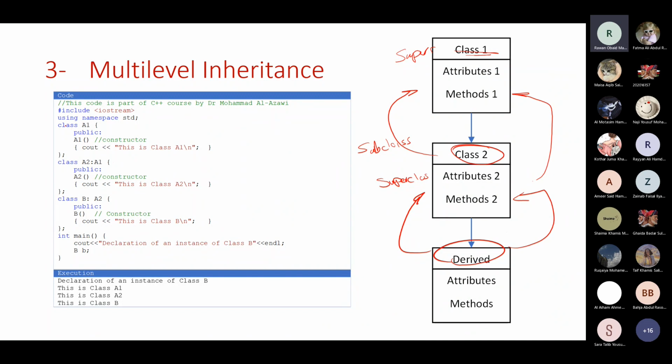So, for example, here, class A, public A, cout this is A1, A2. If you can see here, A2 inherits from A1, and B inherits from A2. So when I declare B, it will come to B, then it will go to A2 and find that it inherits from A1. Then it executes A1 first, then A2, then B. All right.